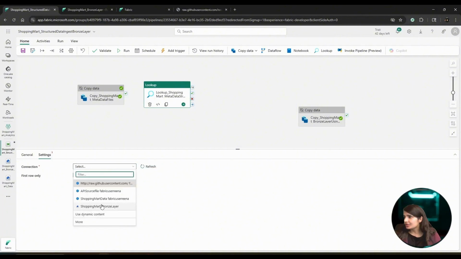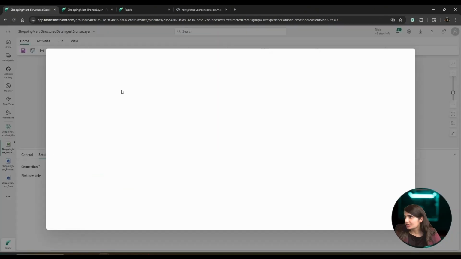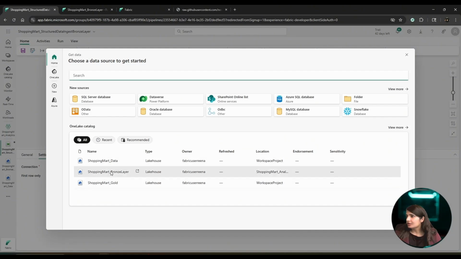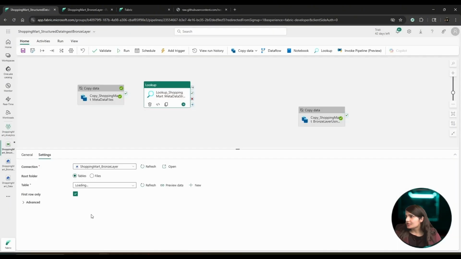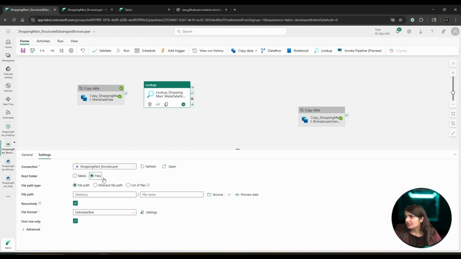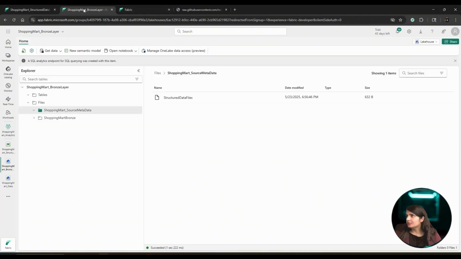We already should have a connection. Yeah, if you don't see your Lakehouse, you can click on more, and under OneLake catalog you should see your Lakehouse. It's loading. Yeah, we can see our Lakehouse, and which table or file we want to reference. So here we don't need to check under subdirectories. We know exactly the folder and the file path name, so let's give it, and we don't want it to read just first row only, and the file format is JSON. Let's give it that.